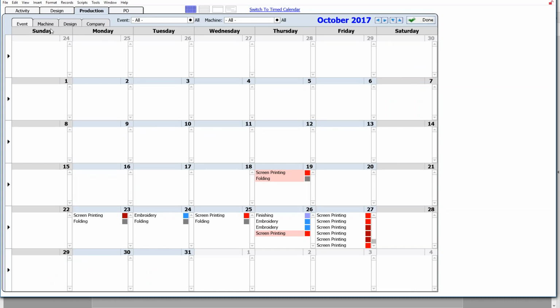I have different types of calendars in the system. Right now, I'm looking at the production calendar, and I can see that on this particular week, all the different jobs I have. It tells me if they're screen printing, embroidery, or what kind of embellishment type. If I go to machine, I can see what machine they're scheduled for. I can look by design. I can also look by customer.